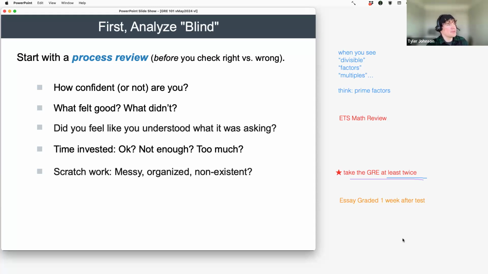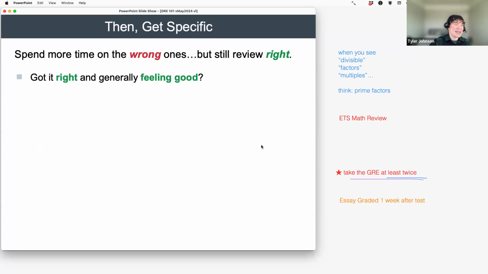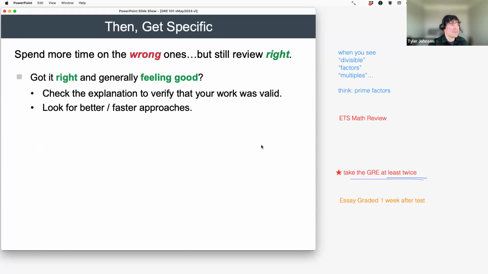And a few more details about right versus wrong questions. Obviously review what's wrong, but even if you get something right, check the official explanation and make sure that you got it right for the right reasons, that it wasn't just serendipity, and also be open to some alternative or potentially more efficient approaches. Because even if you're getting something right, maybe there's a better way that can save you a minute, which on a timed test like this, those minutes can be very precious.